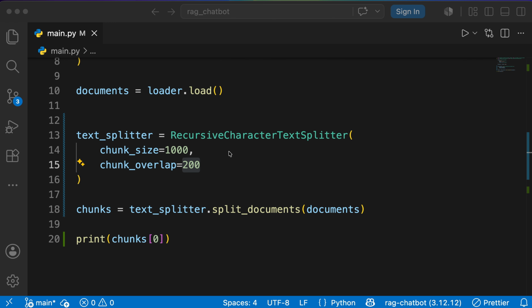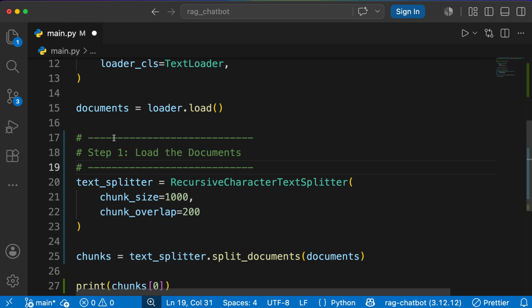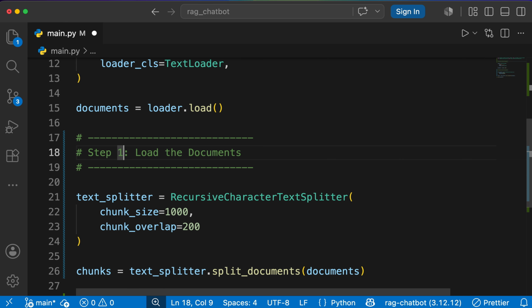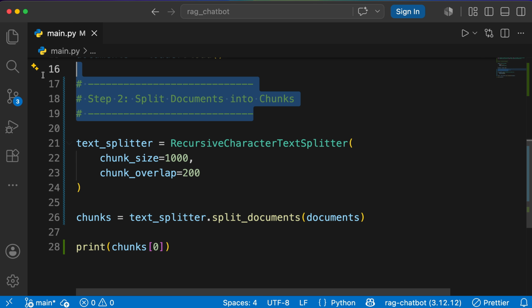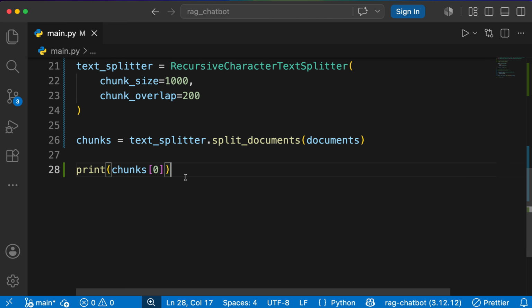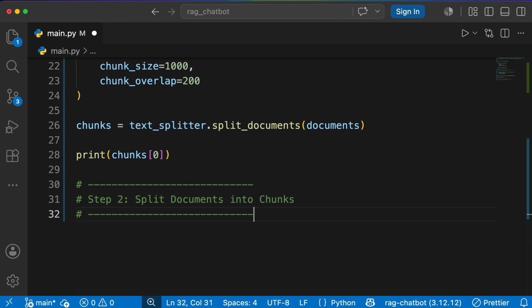So let's add some comments here to make things better for you. That's step 1. Load the documents. And let's take a copy of it and paste it here and add here step 2. Split documents into chunks. And the next step, step 3, we're going to create embeddings.